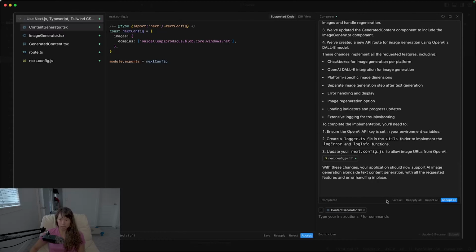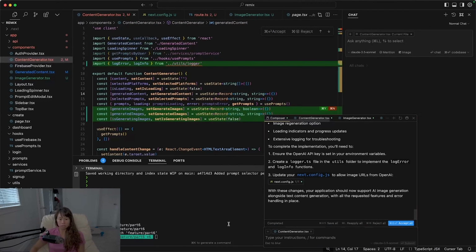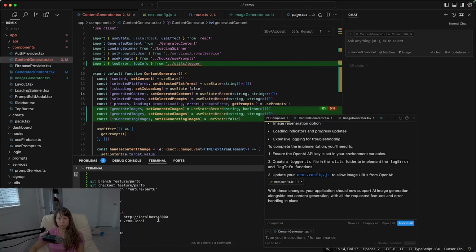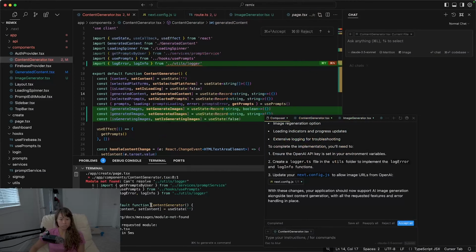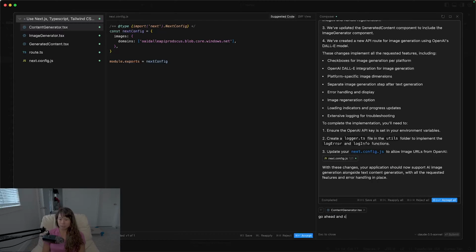So here I just clicked Save All. I haven't clicked Accept or Reject. And I'm just going to minimize it and then run the app, see what we have. Now we may need it to do number 2 and number 3, but let's just test what we have so far. Okay, so it threw an error in utils logger, which is what it did say to complete the implementation. So let's go ahead and complete the implementation by finishing steps 2 and 3.